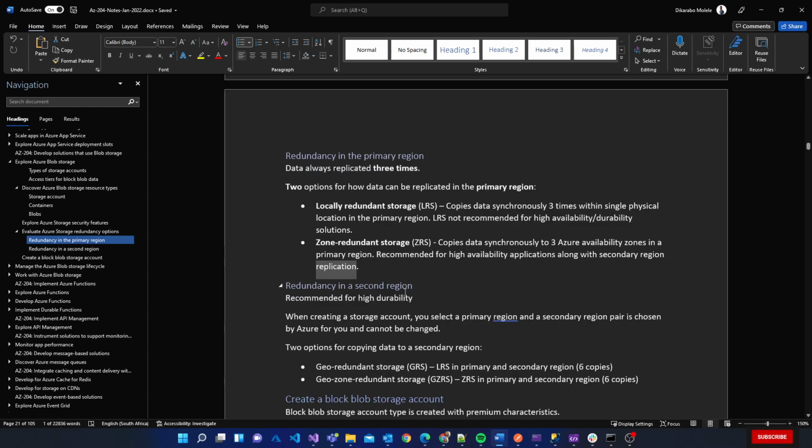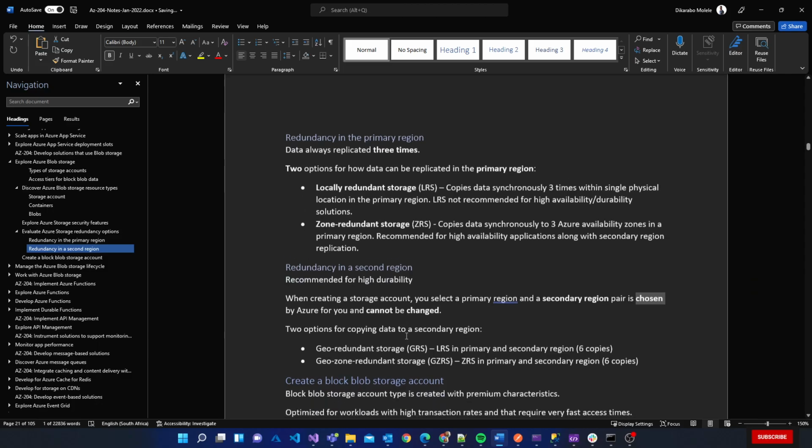Redundancy in the secondary region is recommended for high availability, high durability. When creating a storage account, you select the primary region and a secondary region pair. The secondary region pair is chosen by Azure for you and cannot be changed, right? You cannot change that. The secondary region is chosen for you automatically.